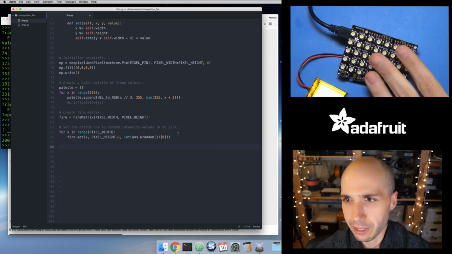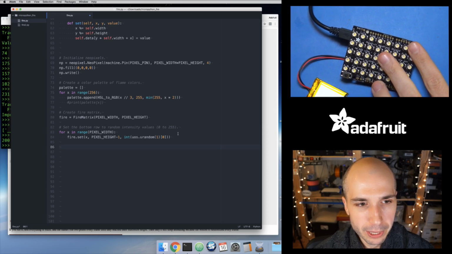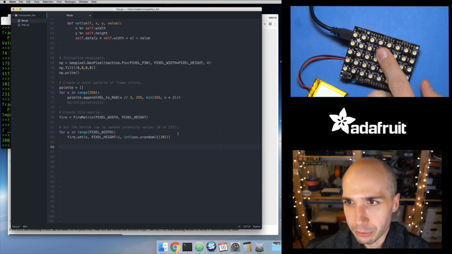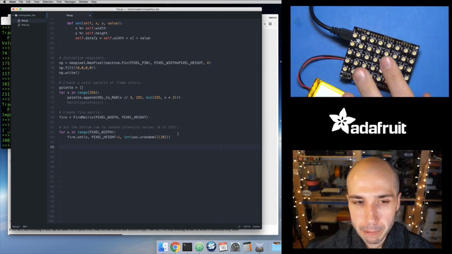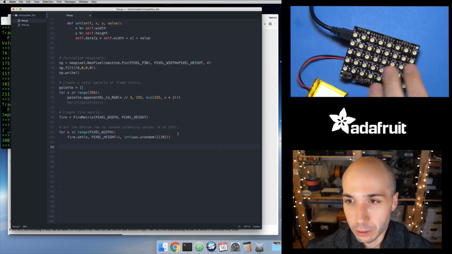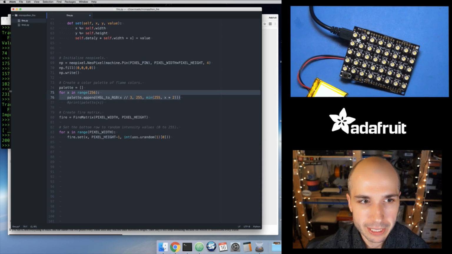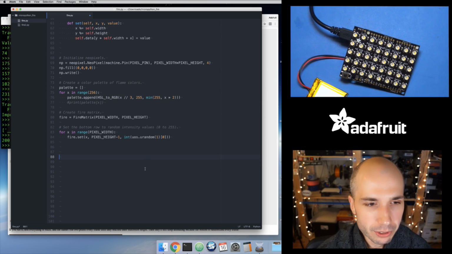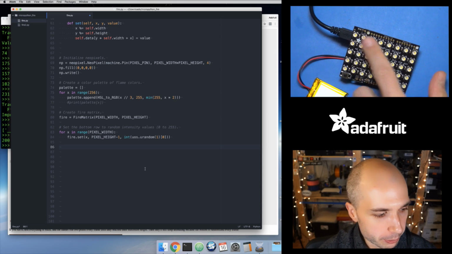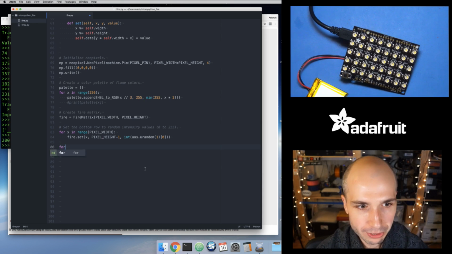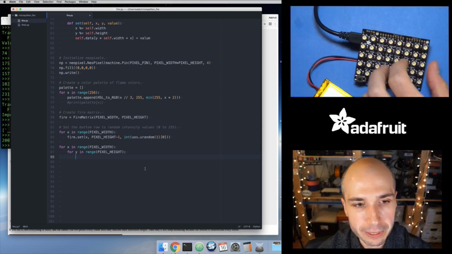Now let's try to visualize that. So I want to go through and set each of my NeoPixels to the color based on the intensity that I look up in that color palette that I created ahead of time right here. So let's go through and do that. Basically, what I can do here is loop through each of the pixels in my fire matrix. So we'll say for x in the range of pixel width, and then for y in the range of pixel height. So I'm just going to go through each of the xy pixels, pixel by pixel.